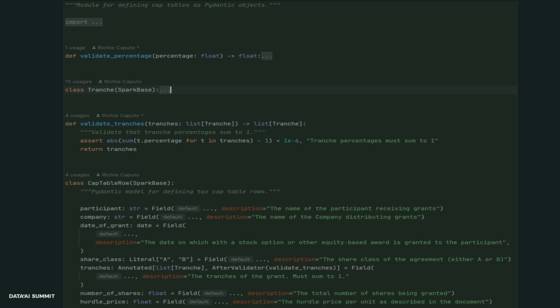You can also specify datetime objects. So you can specify the date of grant as a date, and that'll actually render on the Spark side as a date. And similar for share class, we can actually define literals. So the model's guaranteed to respond as A or B, or the validation of the Pydantic object is going to fail.